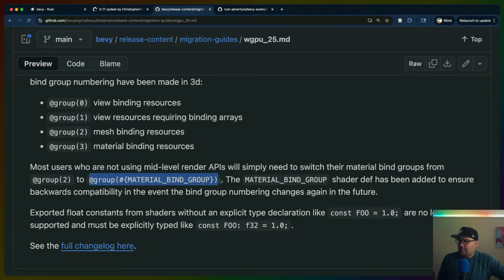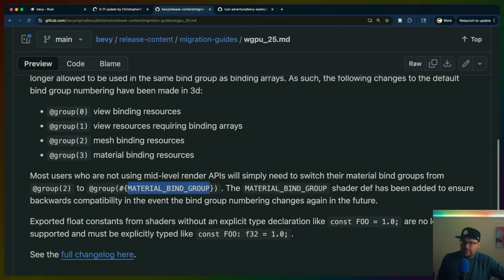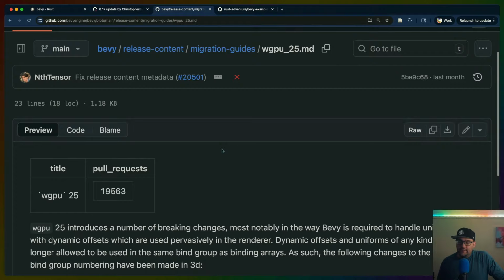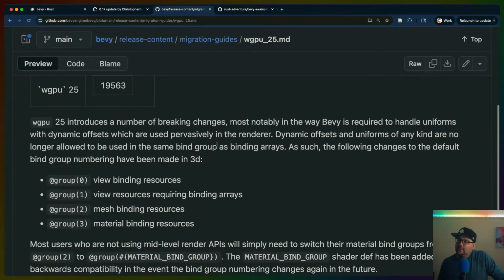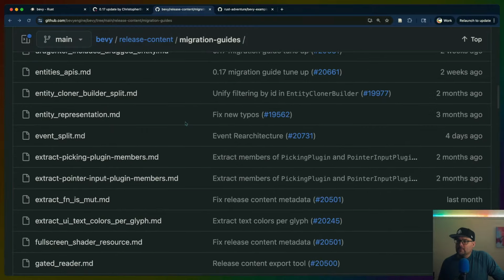There's this rather pervasive change for all materials where this shader def, I guess, got introduced. So now instead of doing group 2, you do group material bind group. Some other changes were related to this too. The custom render phase needed to introduce an empty group for bind group 1 due to some changes in WGPU. And a whole bunch of other changes.